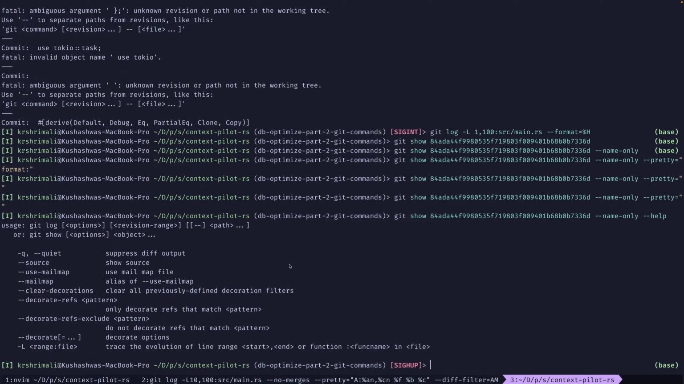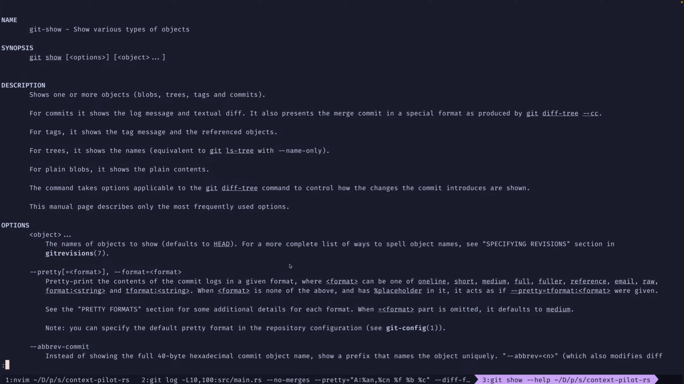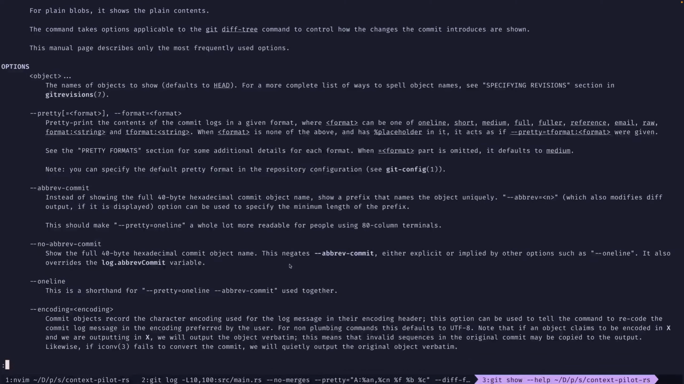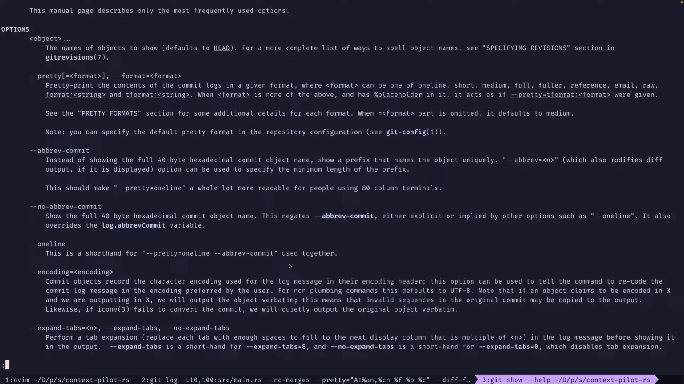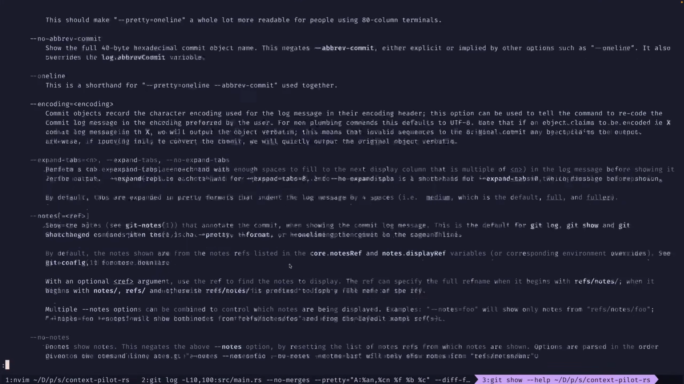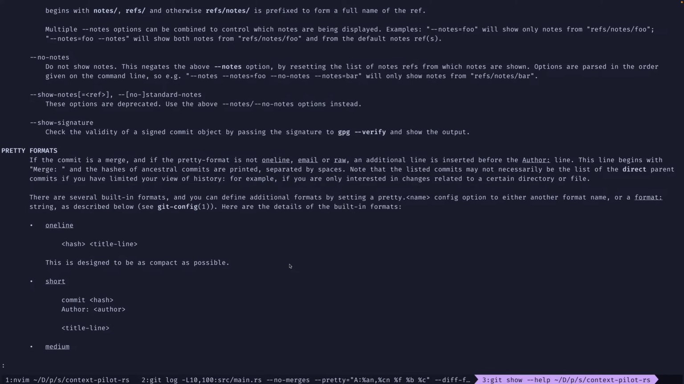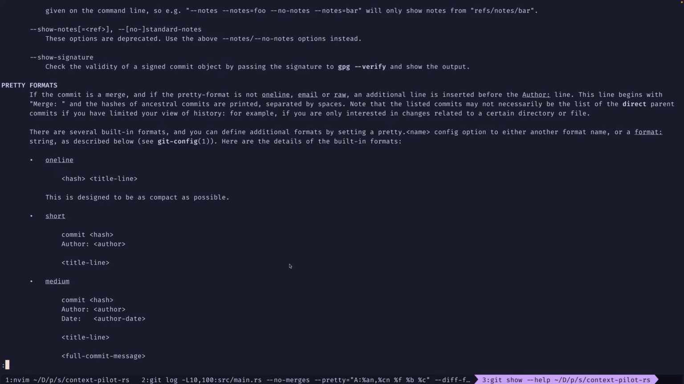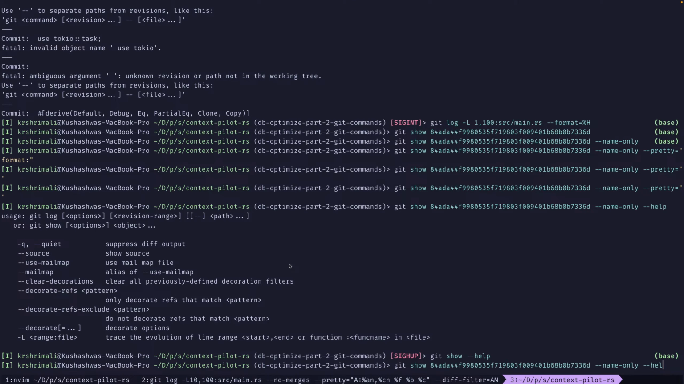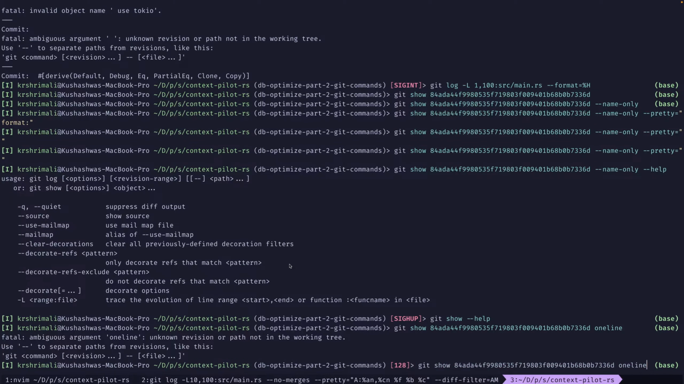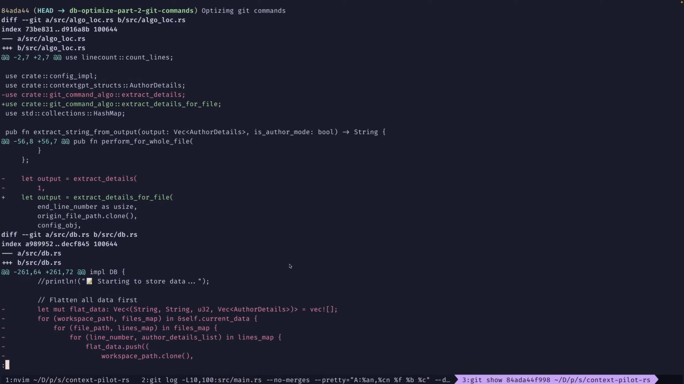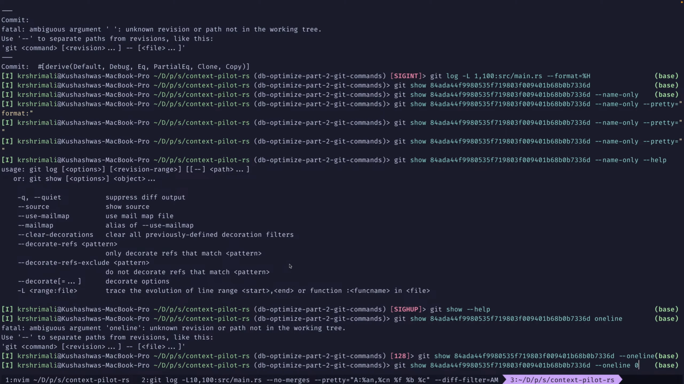Can I get help? Okay, git show hyphen help. What are the things? Pretty is there. Abbreviation commit, one line. Name only I want, and then I don't want anything else. Can you please give me show signature? No. Short, medium. Yeah, what is one line though? Okay. No, one line is not helpful. I see what they're trying to do. Let me see name only.